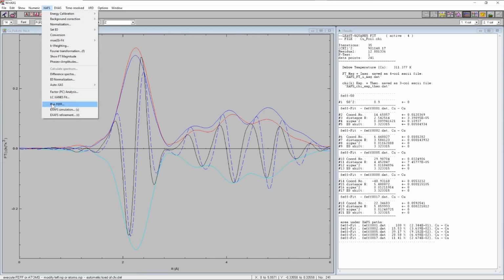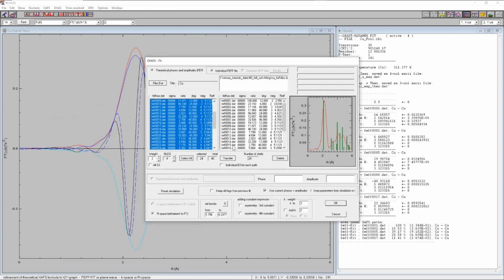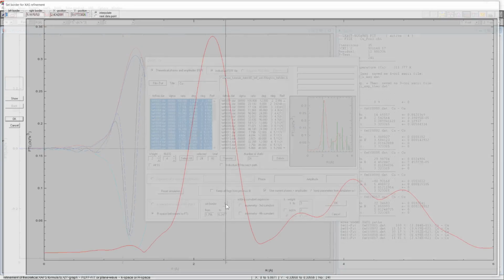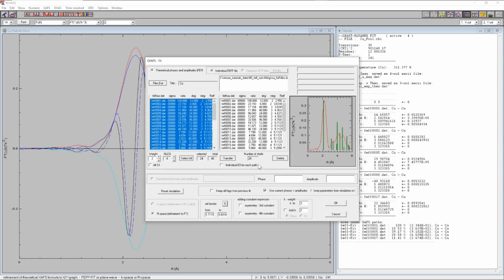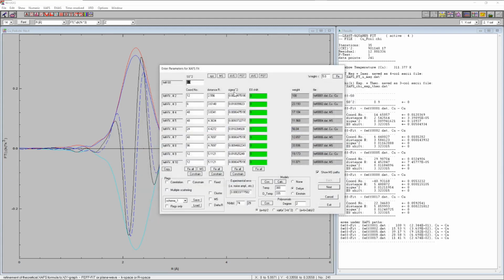So next now is the EXAFS refinement. We're going to use all those shells, all those scattering paths that we have included. The border now still includes the higher shells. So now we have a large number of parameters. We have 29 independent parameters, and we have 74 free running parameters currently in the refinement.